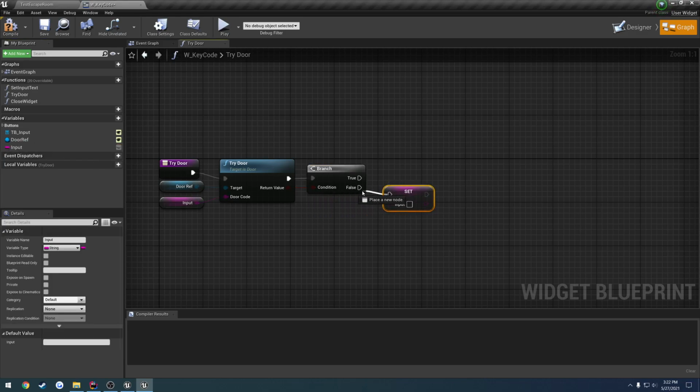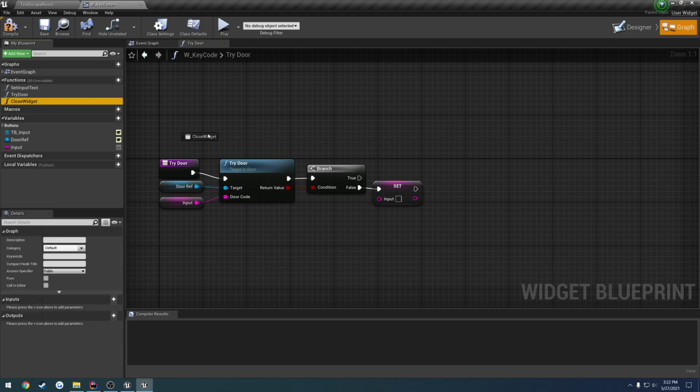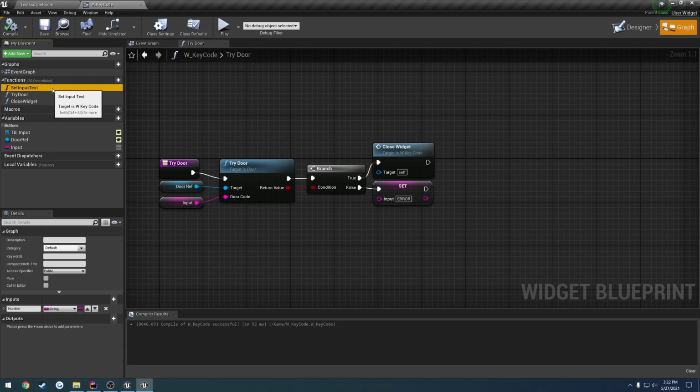Well, let me rephrase that. If we return true, we call close widget. If we return false, we reset this and just set it to error. So that's going to have us do something else here. So let's do set input text. Let's open that up.